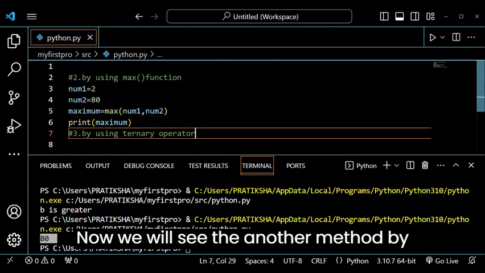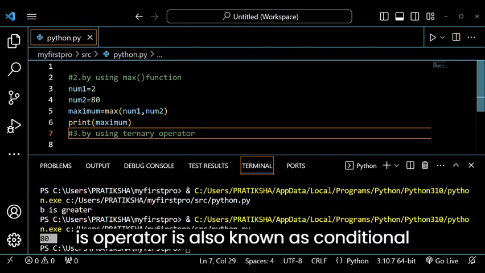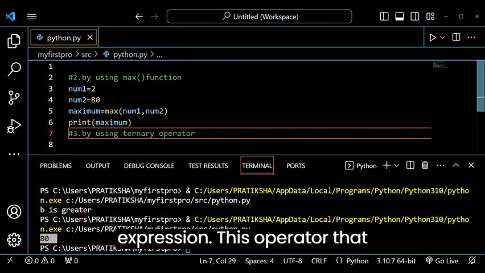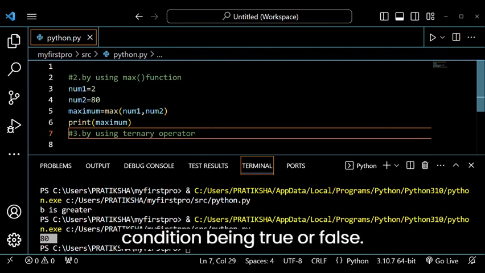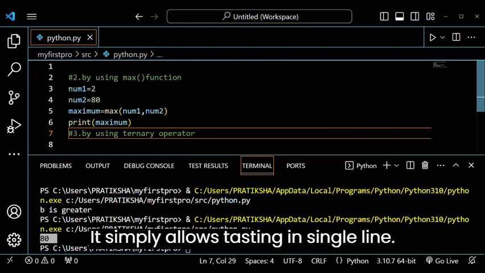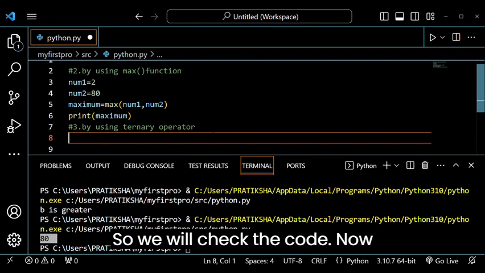Now we will see the third method, by using the ternary operator. This ternary operator is also known as a conditional expression. These operators evaluate something based on the condition being true or false. It simply allows testing in a single line. So we will check the code.